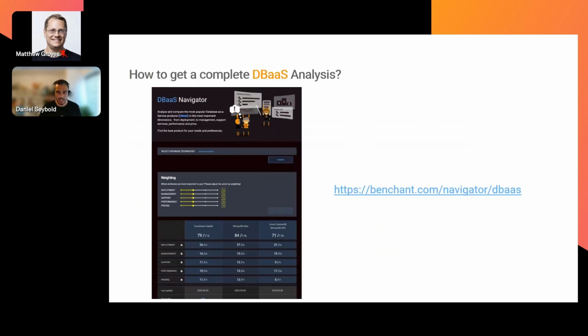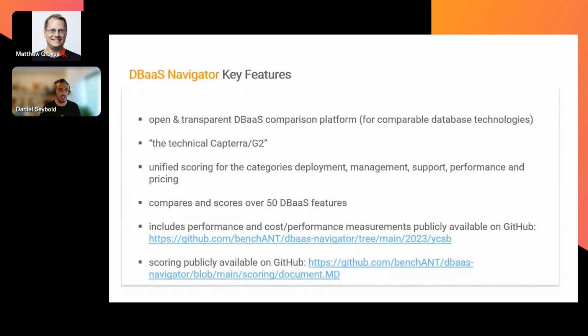The Navigator is again available on our webpage, free to use, so feel free to check it out later. I will also dive into a demo to demonstrate how to use it and what the different categories are. But before doing that, a few words on the actual features of the Navigator.